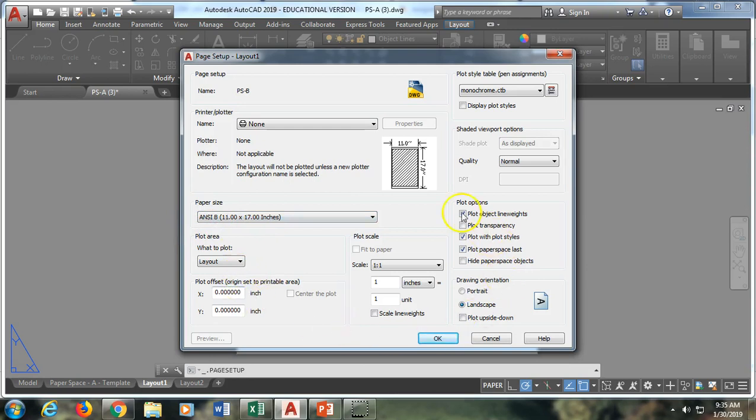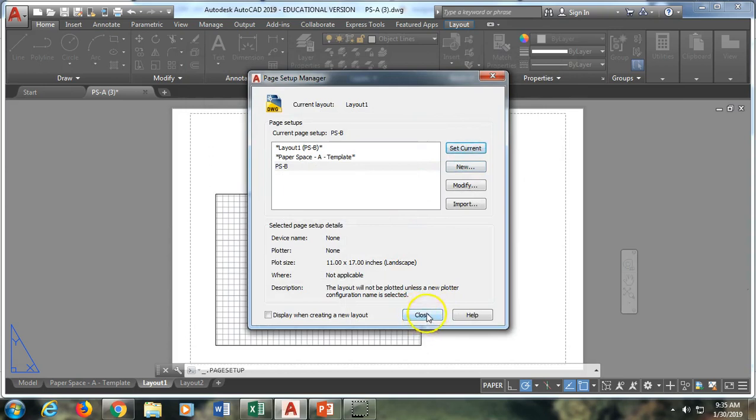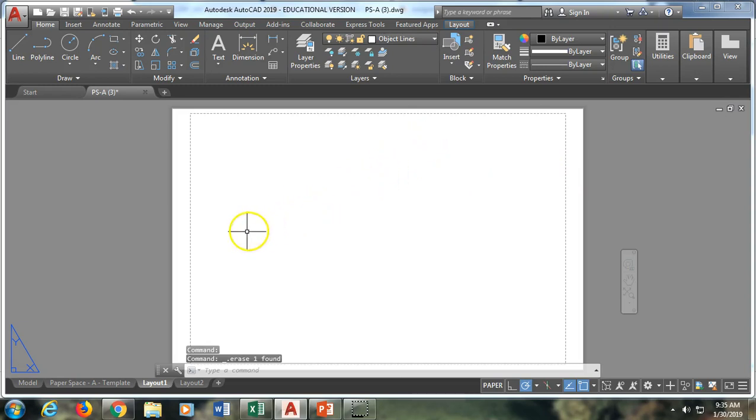I'm going to leave the rest of the settings the same because I'm happy with how they looked in my A-size template. And I'm going to say OK. Then I'm going to say Set Current and close this. Now, I have a viewport here, but I'm going to delete this one for now, so I just selected it by clicking on it once, and I'm going to hit Delete, because I'll add a new one in once I've drawn my title block. It'll be easier than resizing that one to fit it.